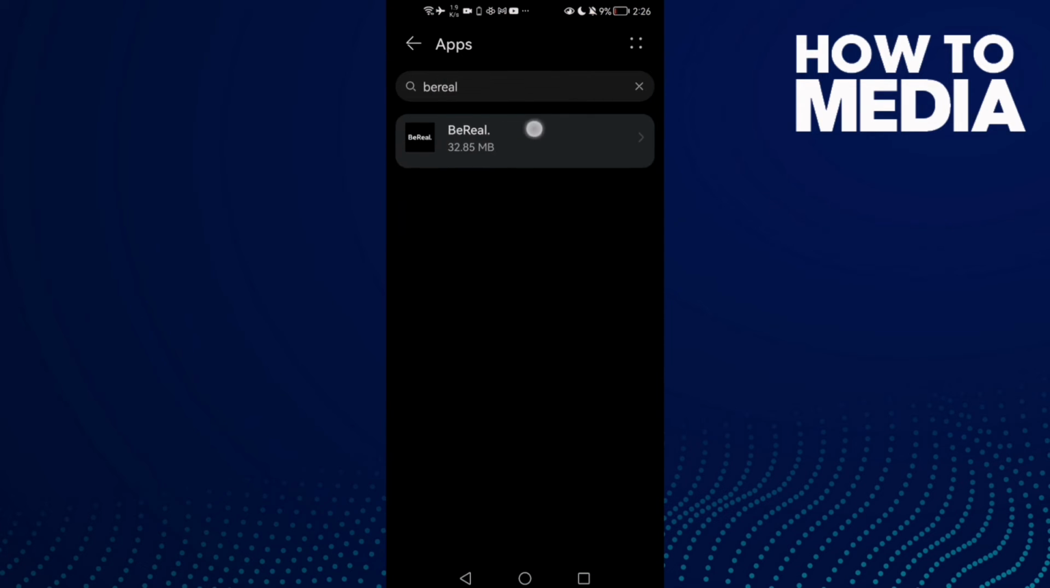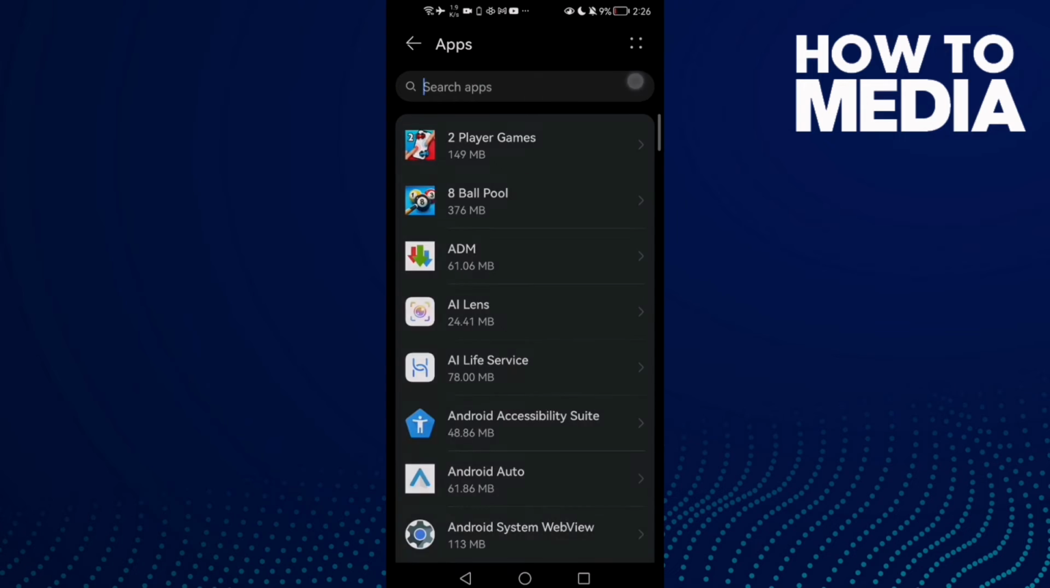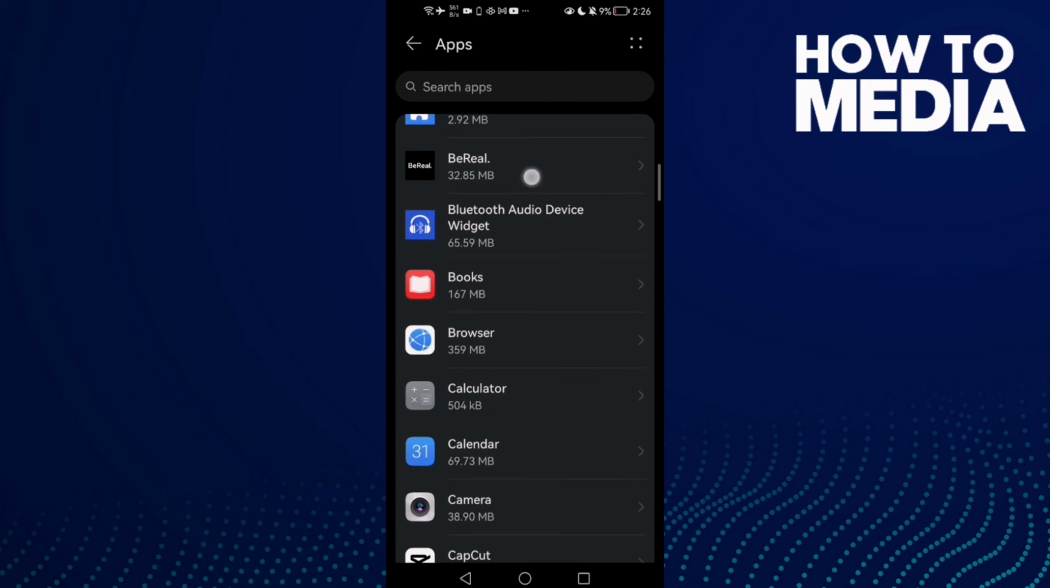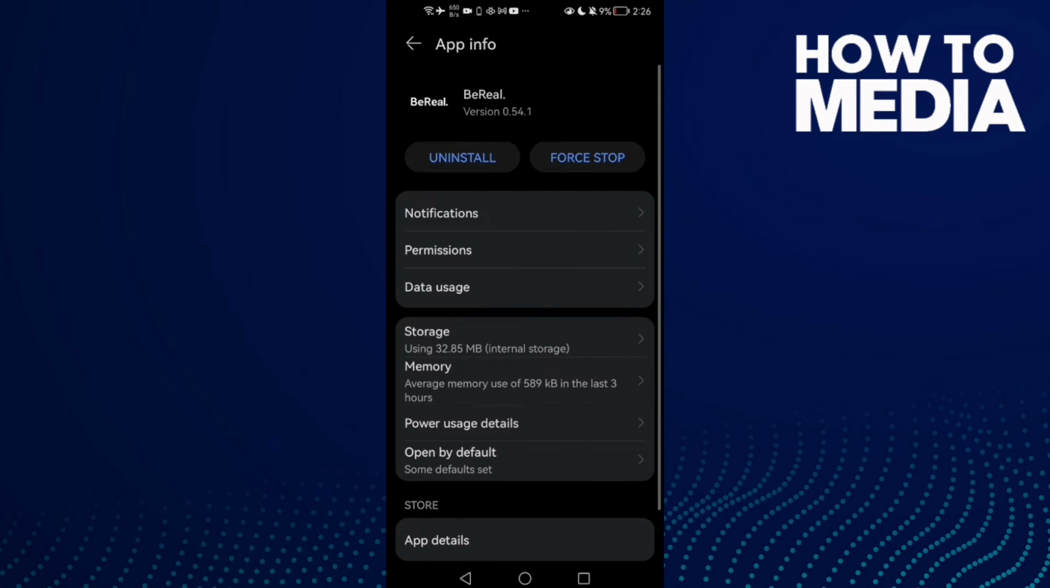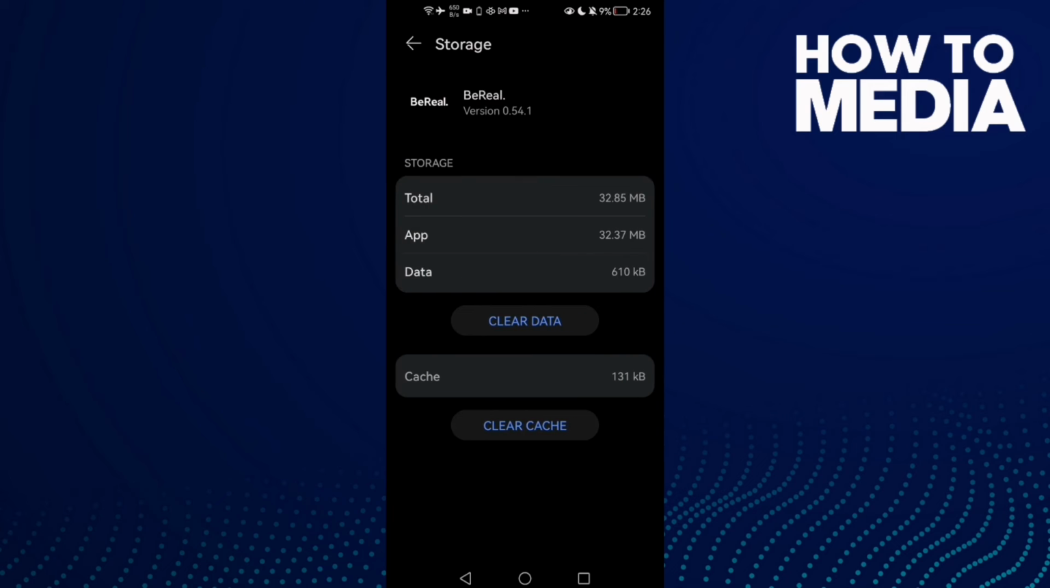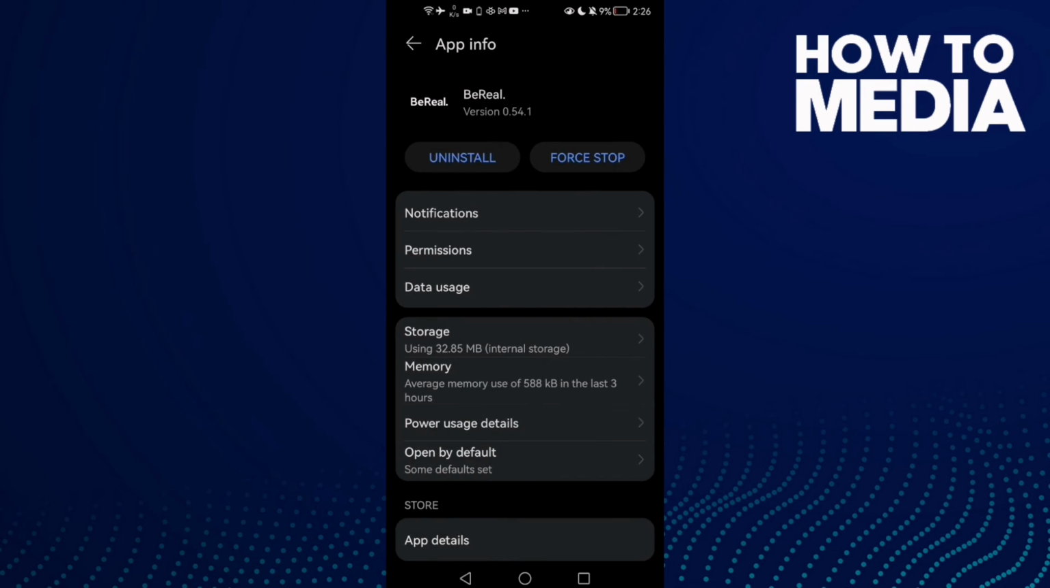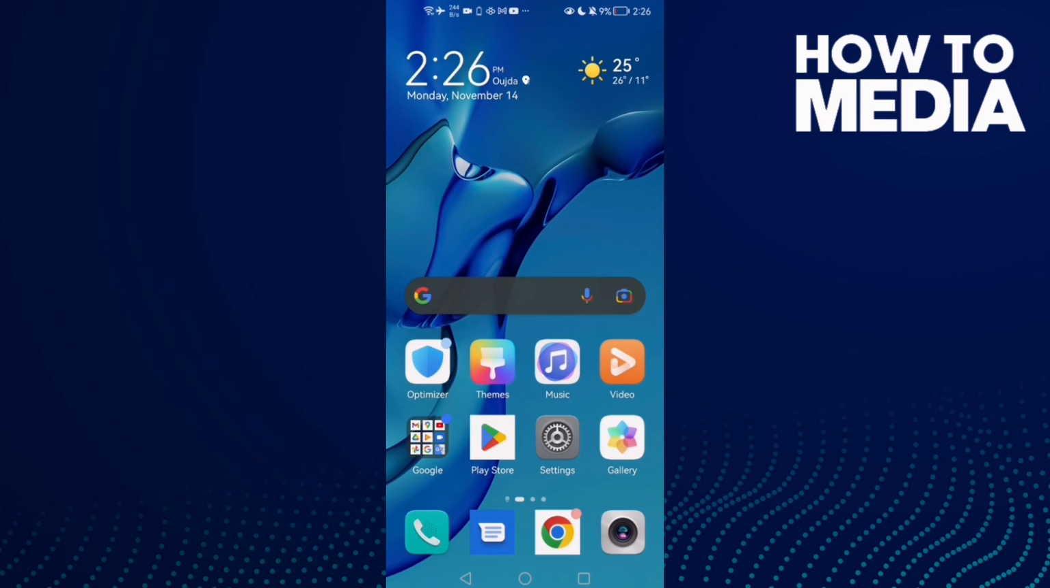and apps again, and here just type BeReal, or you can just scroll and you will find it. Click on it and then click storage, and here you will find clear cache. Click on it, and after that just click force stop. And now just go back and try again, and your problem must be fixed.